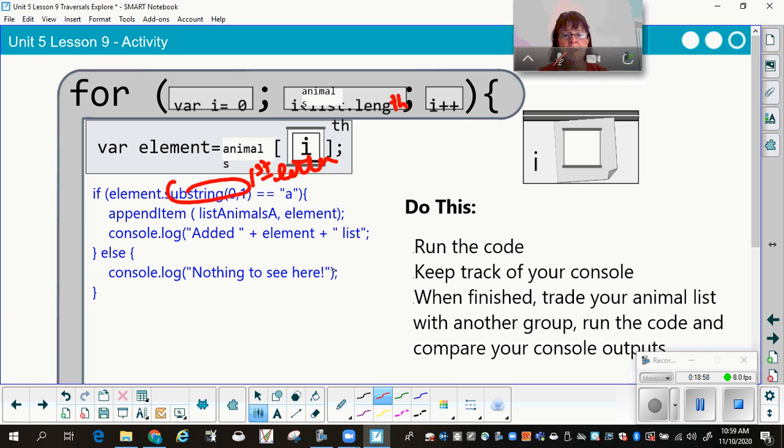So if you have 10 animals and only one starts with an A, you're going to see nothing to see here 9 times in the console log, and you're going to see where you added the 1. You could always change this from an A to a C or D and find other animals.